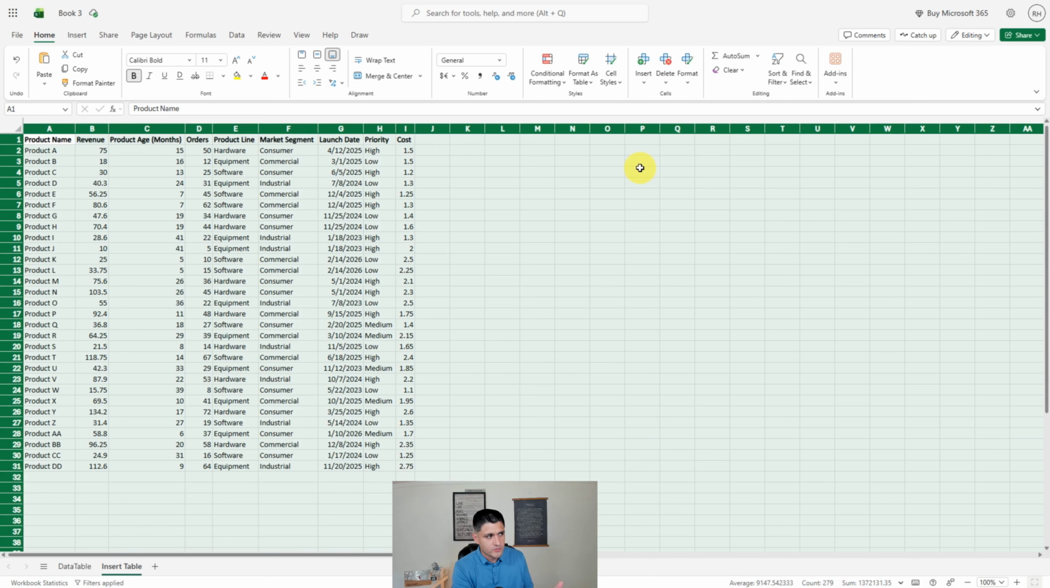Again, this is only 31 rows of data, or 30 rows of data because one row is the headers. But a lot of the times, you could think hundreds or thousands of rows of data.